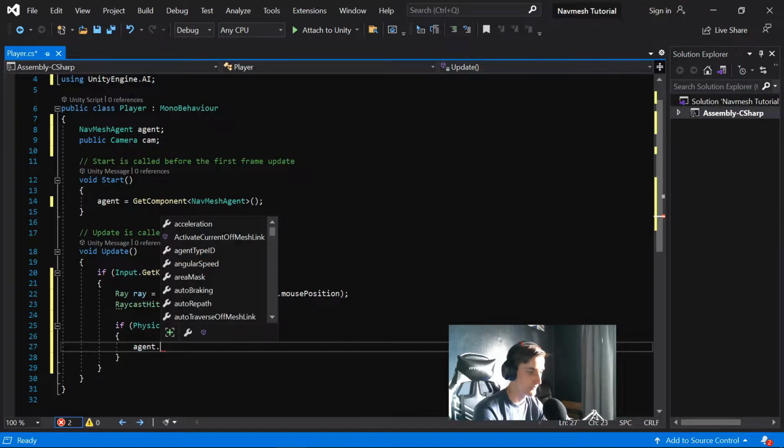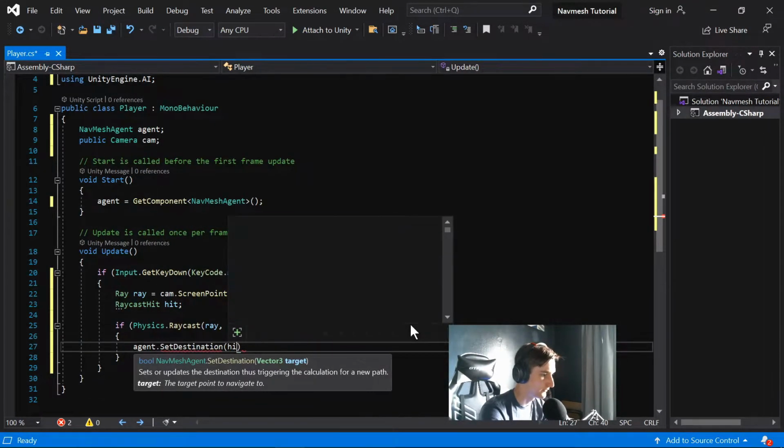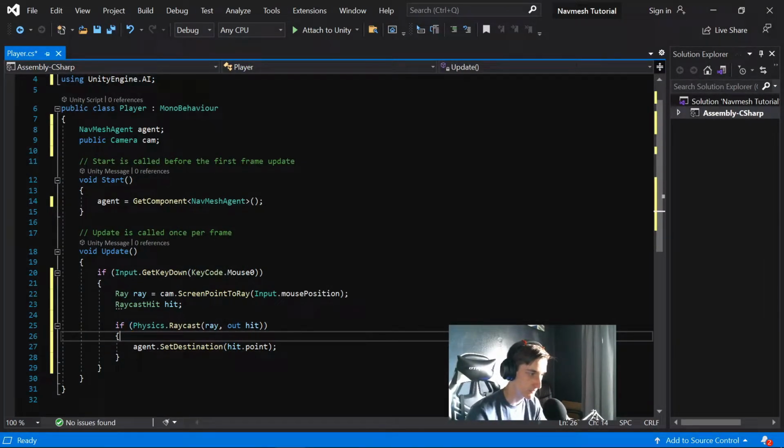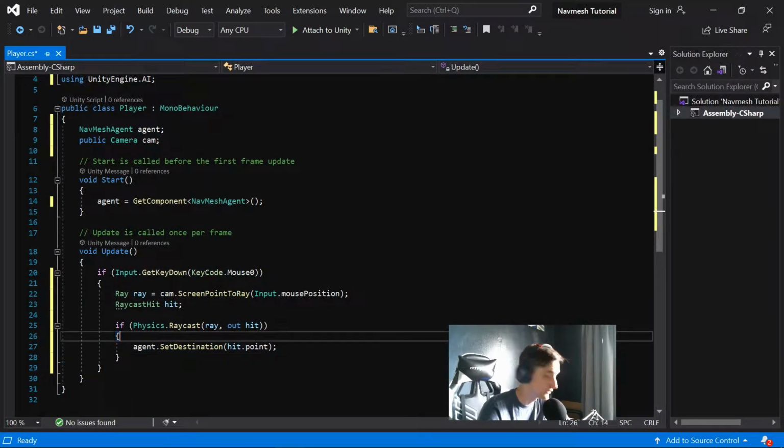So basically, if this hits something, then all we're gonna do is say agent. So this is literally all you do. Agent.SetDestination, and then just pass in the point in the world you want it to go to, which in our case would be hit.point, because that's where we clicked. So that's all of the code. It's gonna take the agent, call SetDestination, and pass in the point. That's all it needs to do.